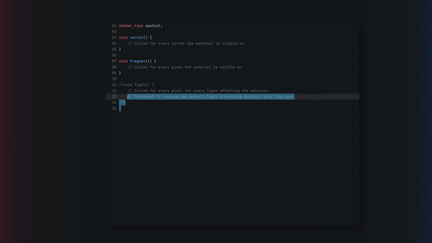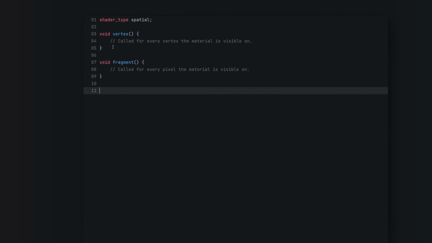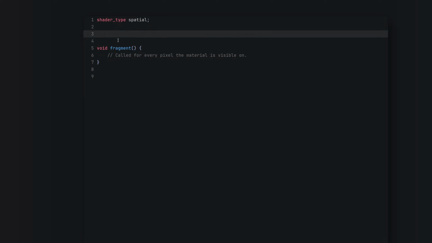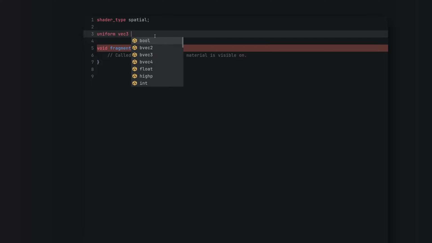So we can start by removing this void light, and we can remove the vertex shader. We will only be working in the fragment, this one. So let's start by creating some uniforms. I want the first uniform to set our base color for the object. So I'm going to do uniform, and it's going to be a vec3. So vec3, let's call this one base color.